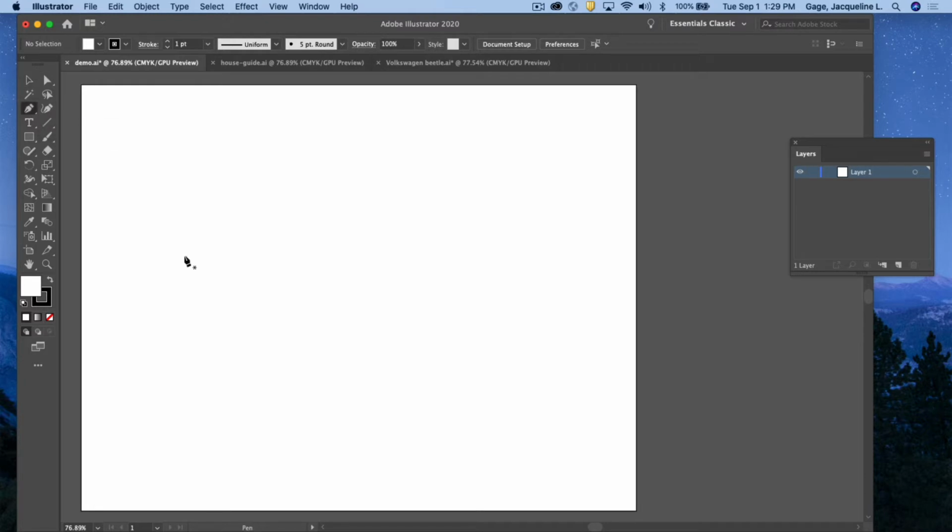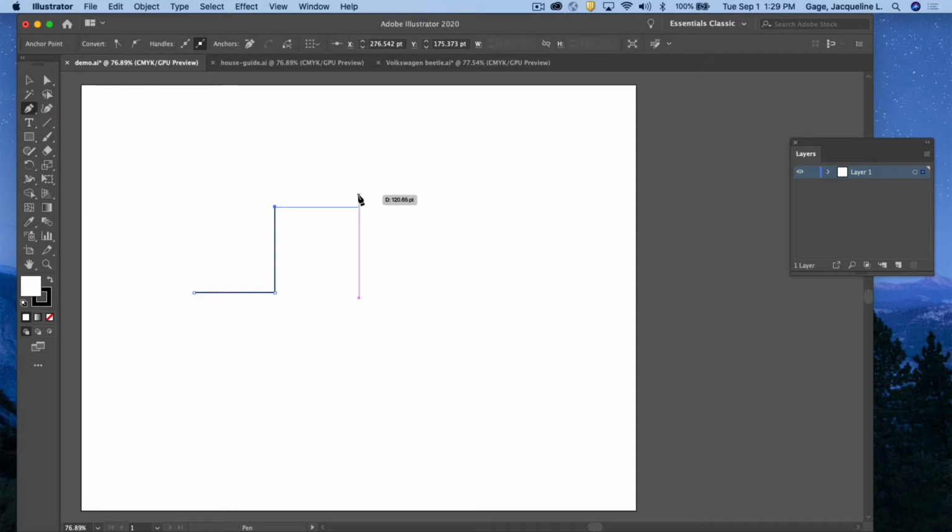With the pen tool, if I click and hold my shift key down, I get a perfect horizontal line. If I go straight up, holding down my shift key, I get a perfect vertical line. Again, holding down my shift key won't even allow me to have anything but that straight line. However, if I go about 45 degrees, it'll actually snap to 45 degrees. I'm hitting my shift key to accomplish that, and I've got 45 degrees. Same here, 45 degrees, and I can click.